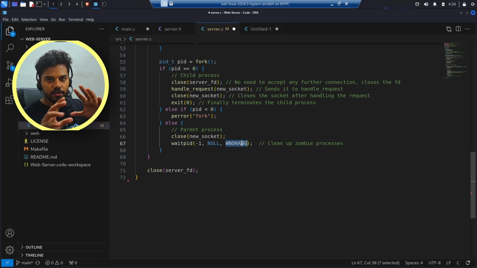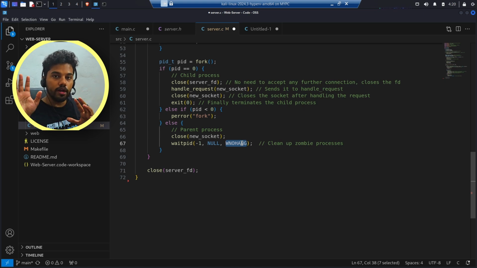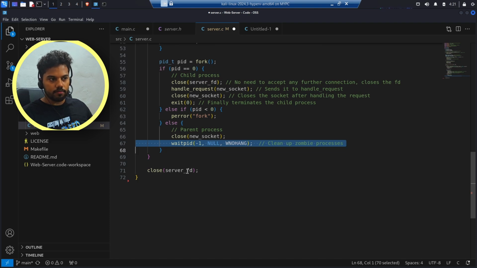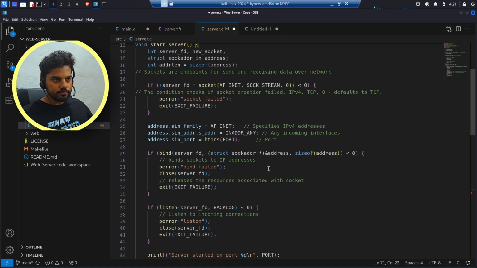This basically means the parent process won't let it hang. It will let it continue and complete its work, and once it's completed, it will terminate it. That is kind of what it does. And finally, we will close the initial file descriptor that is there. So that is kind of the flow here.